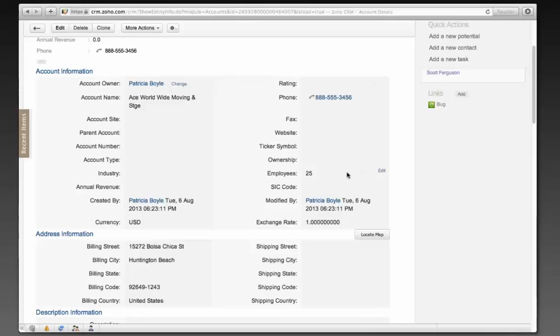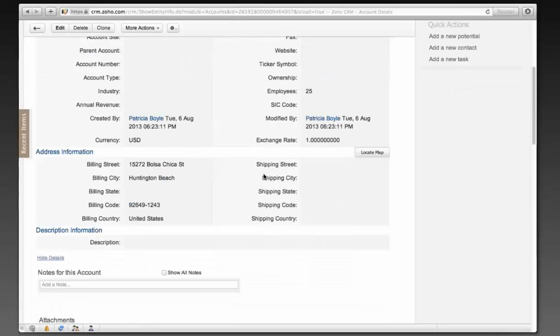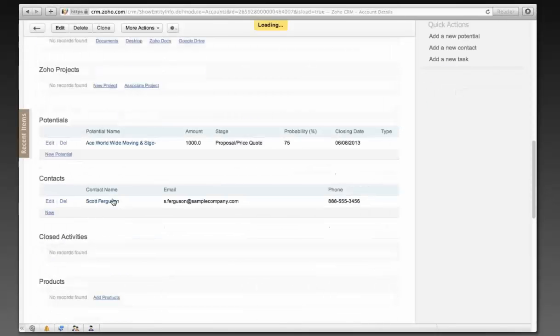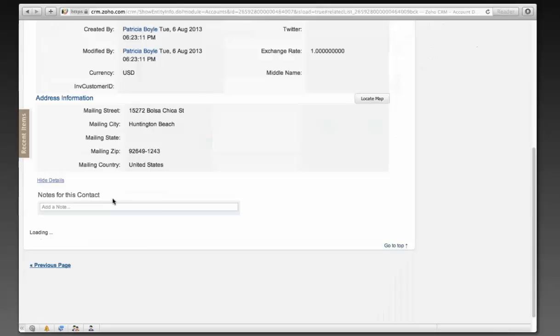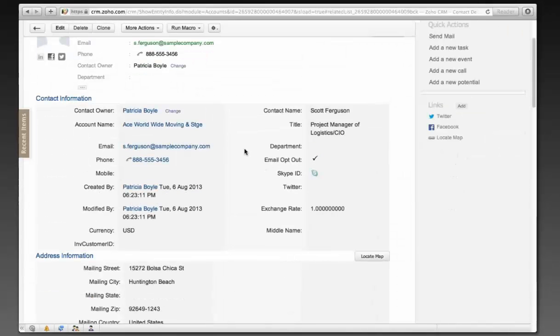Notice some of the fields, such as employees, rating, website, these all came from the leads page, and they were put into the accounts page. Right, so that's your company information. You scroll down, you can see what's related to this account, which is Scott Ferguson. This is where the personal information, like their phone number and email goes, or their title.